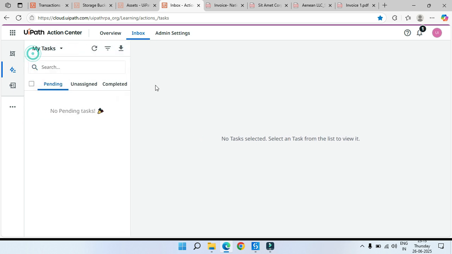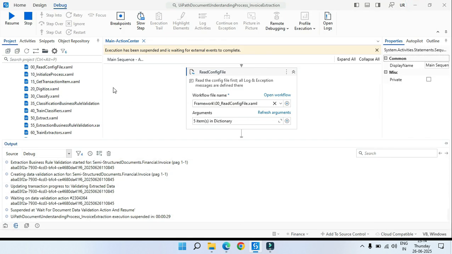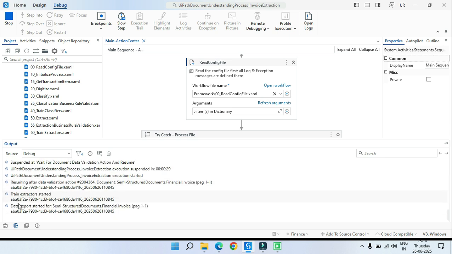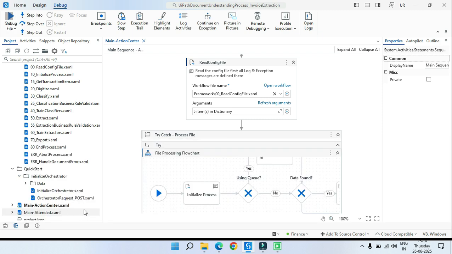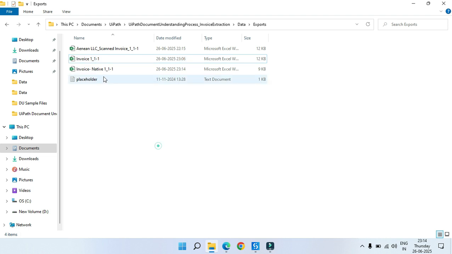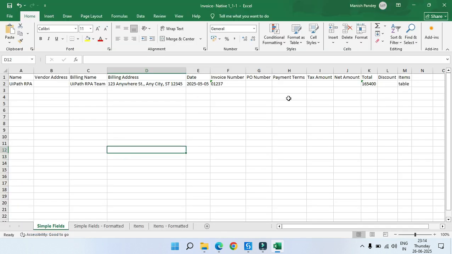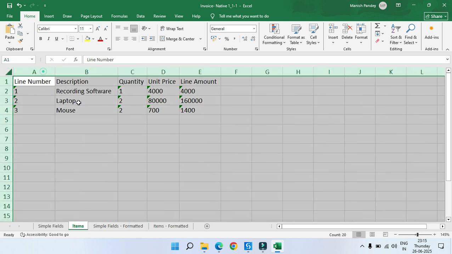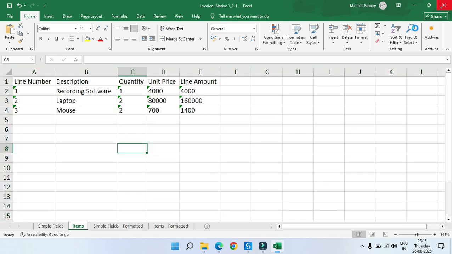Now this looks completed. We'll go back and click resume, and now it has started again after being suspended. Data export has started. Transaction successful. Let's validate the transaction. This is successful. And recently it has created this file, invoice native 1, this one. Let's open this, and you see here data has been extracted correctly. These are actually not available in the document, that's why these are blank. This is the items. There were 3 lines. This also looks correct. Let's save it and close it.